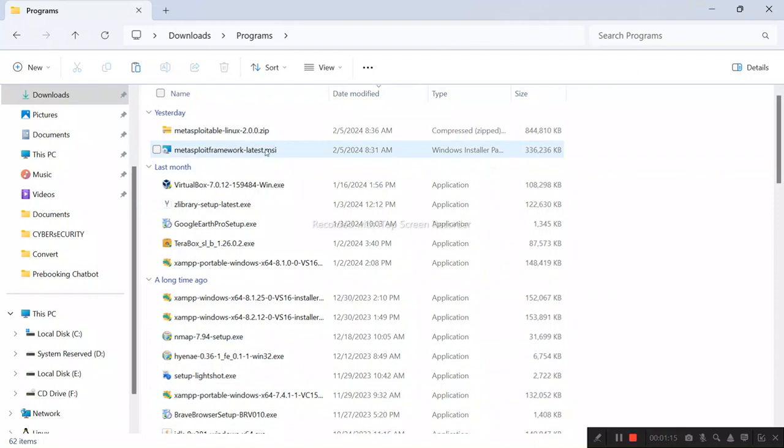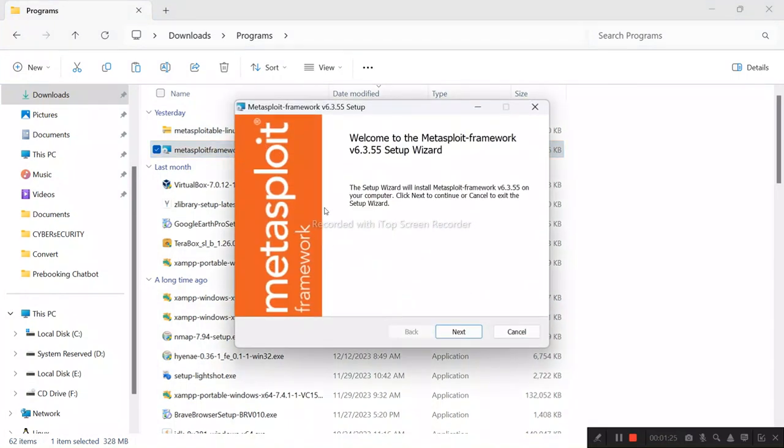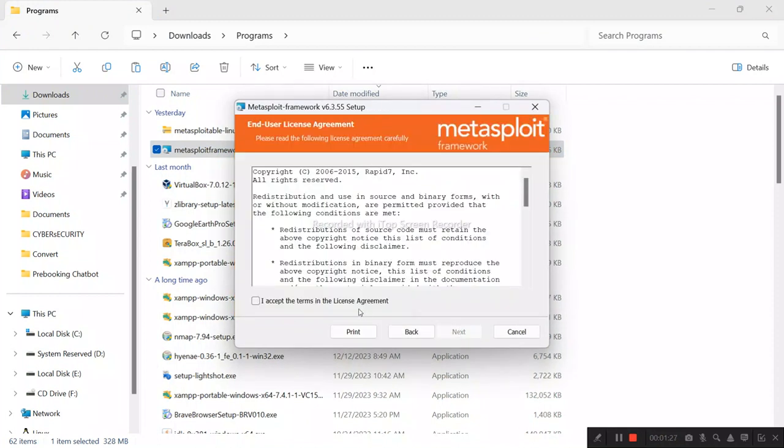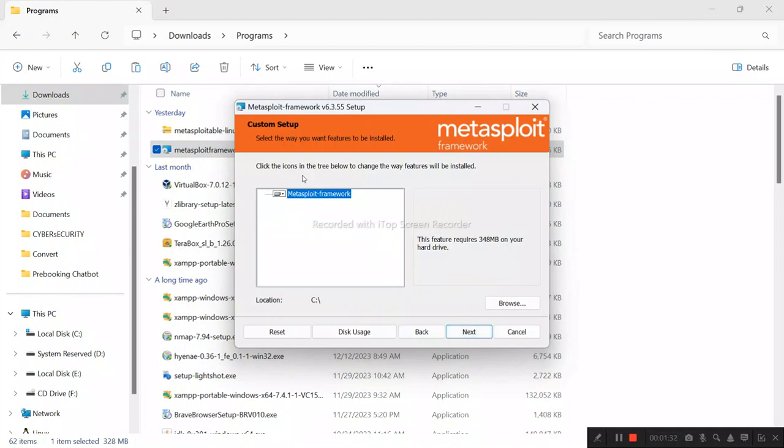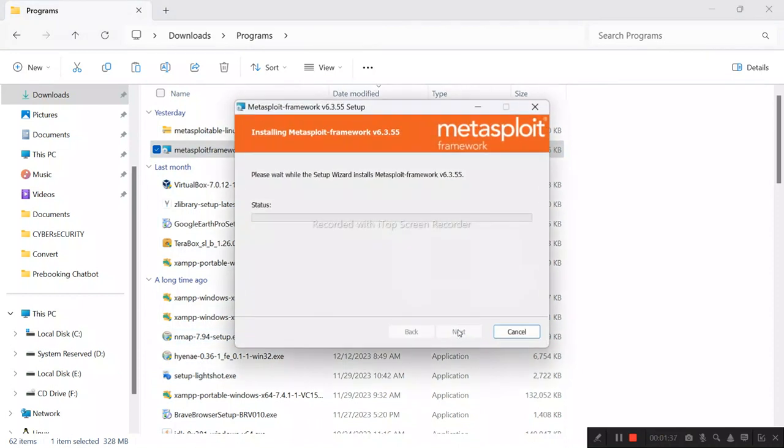So this is the Metasploit framework that I downloaded. What you just need to do is double click it, then click on next, accept the terms and conditions, click next, make sure this is clicked, click next, and then click install, then wait for it to install. It's quite some process. Maybe on your machine it might be faster or slower, you just have to be patient.